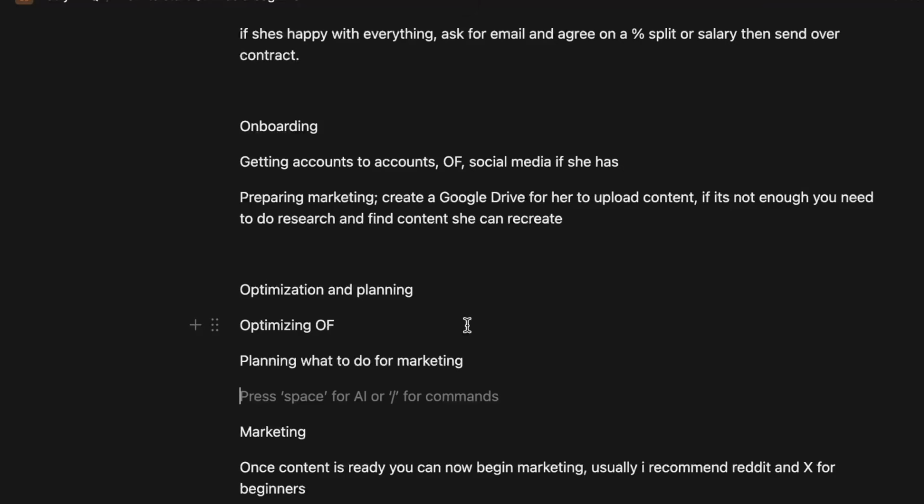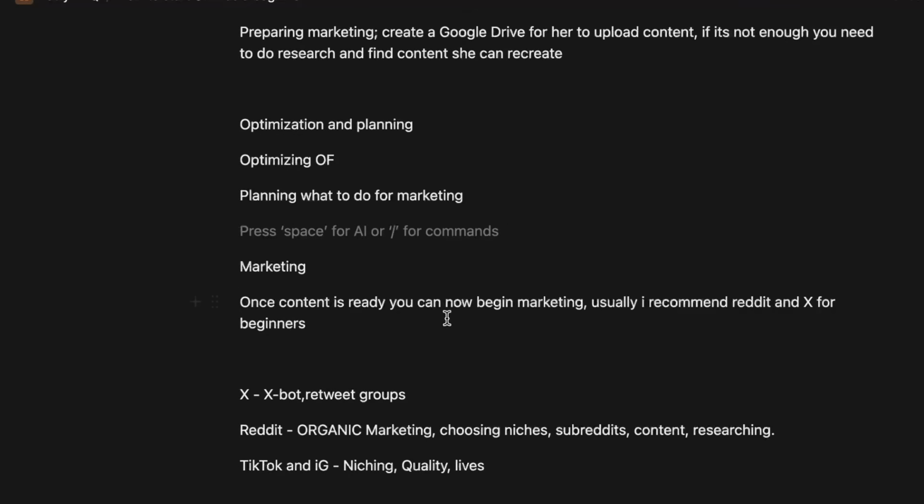Then obviously you got to do some research, find models within the same niche, see what subreddits they post in, and just start testing from there. So marketing. Once content's ready, you can now begin marketing. Usually I recommend Reddit and X, like I was just saying, for beginners.